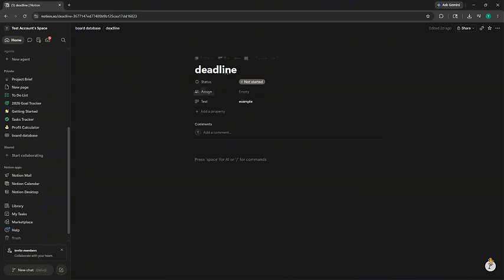And that's all there is to it. By using the trash section, hovering to reveal controls, and restoring with a single click, you can quickly recover deleted pages in Notion and get back to work with confidence.